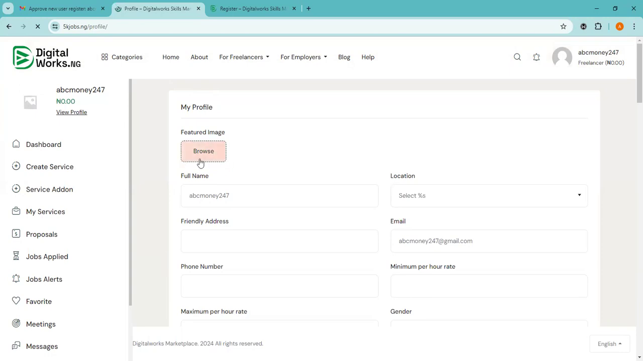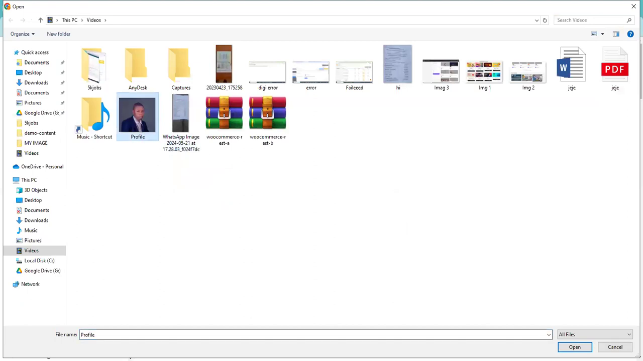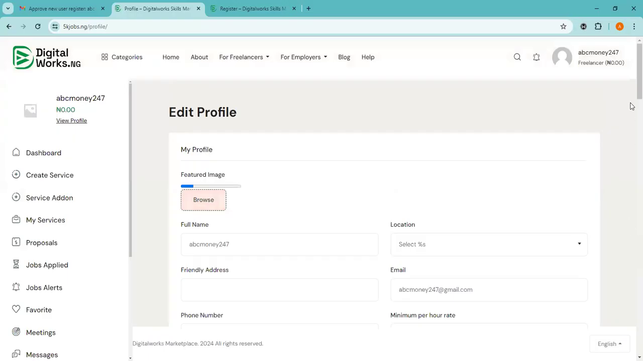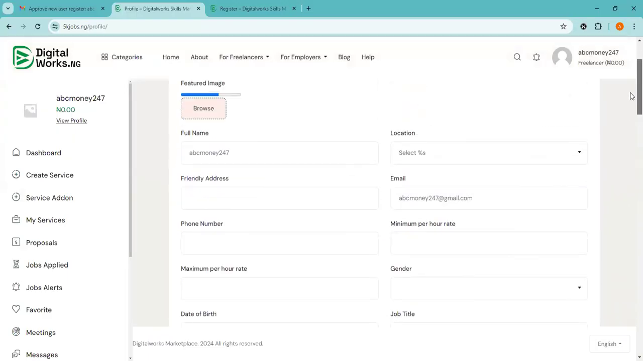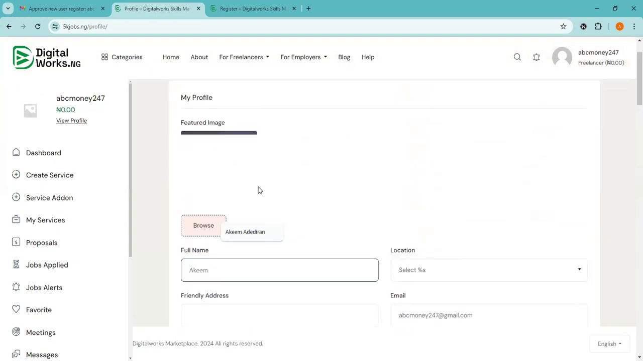Then this is the first thing, which is a feature image. Make sure you use your own image, a professional image. In my own case, I'm going to use my image. Let me show you an example. See, a professional image, then you upload it. After that, make sure you put your real name here, the same way it appears on the verification.